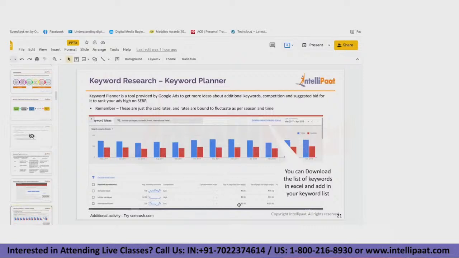It also shows what is the top of the page bid, low range and high range, which means that in this period, the cheapest an advertiser had to pay in the bid is 1 rupee 35 paise. But there were other advertisers who had to even pay 19 rupees. Now, why did this happen? Why did it vary between 1 rupee to 19 rupees? It is because it's also a bidding war, right?